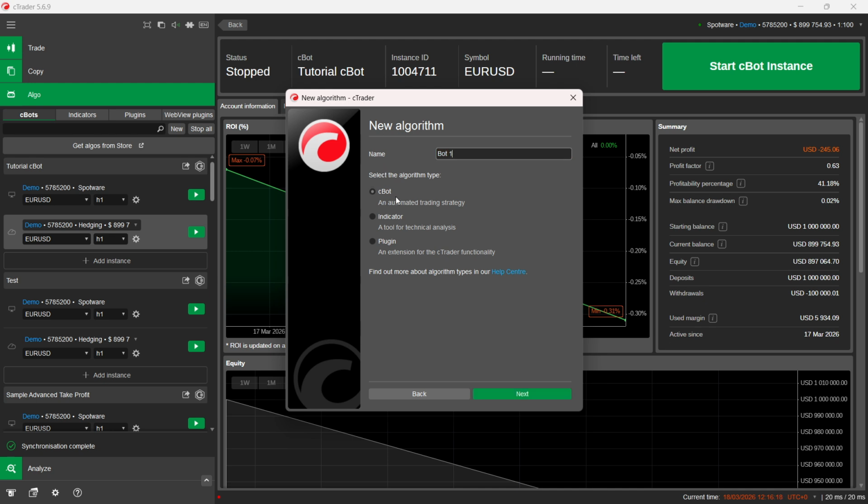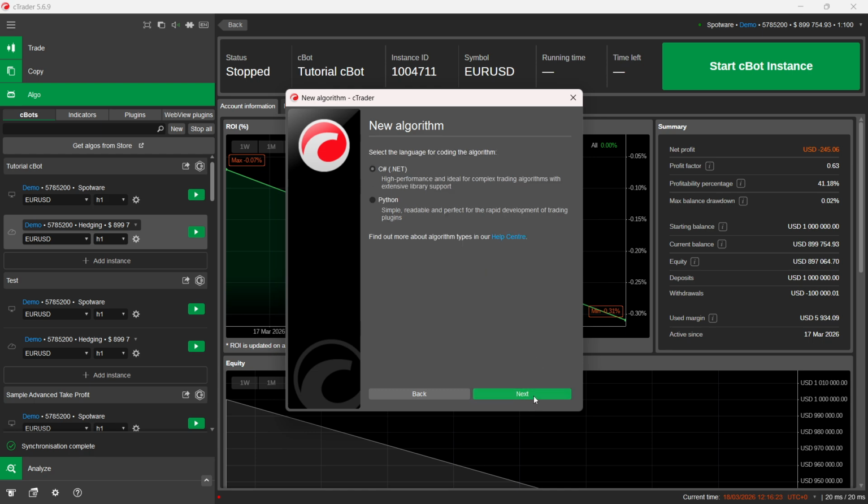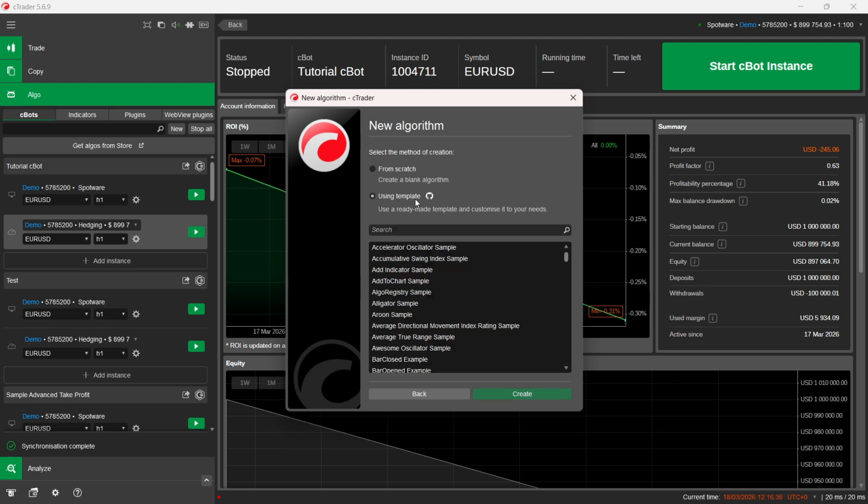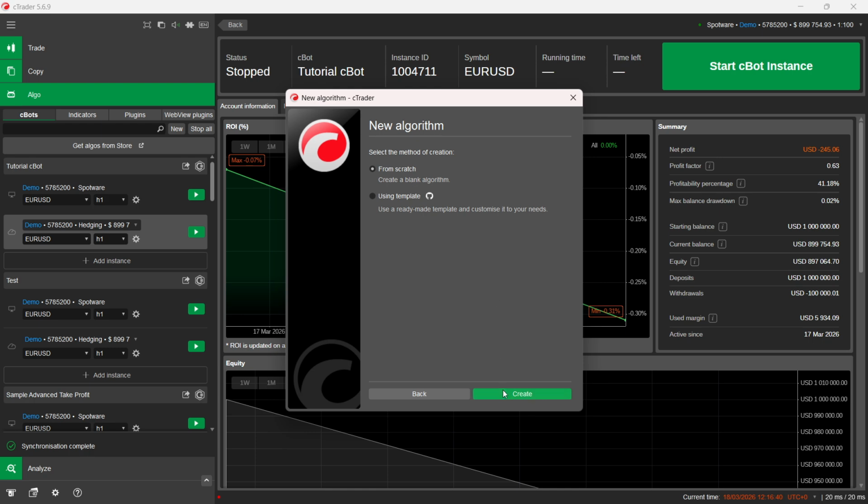And of course, you have to select your algorithm type. If you want it to be a bot, you can do cbot over here and click on next. After this, you have to select your programming language. So we have either C# or Python. It's up to you. I'm going to use C# and click on next. And then you can either start from complete scratch, from the beginning, or use any of the templates which are basically ready-made over here. I'm going to start from scratch and click on create.